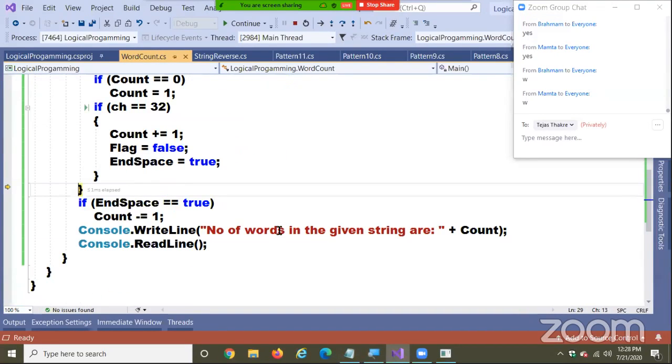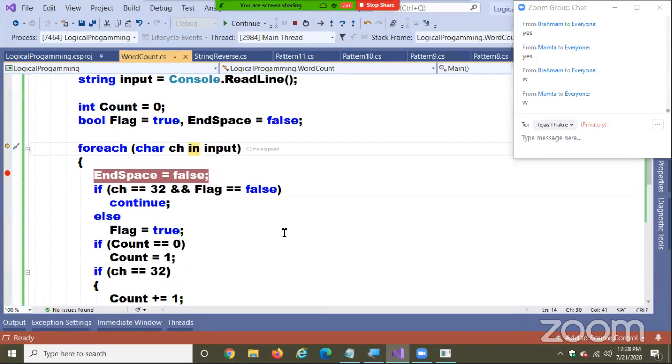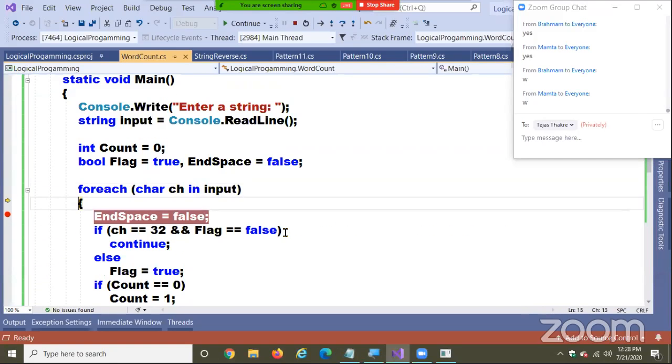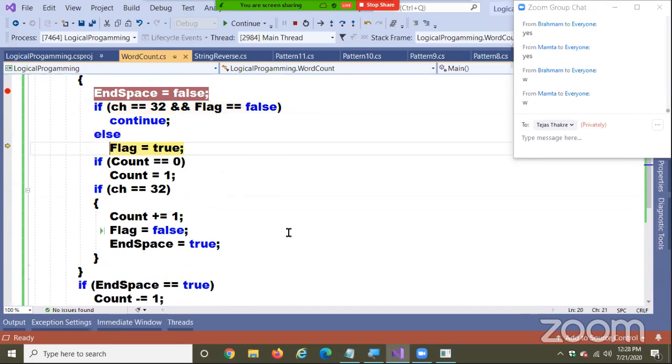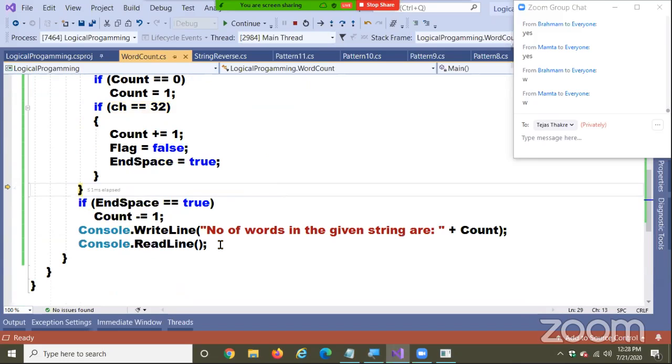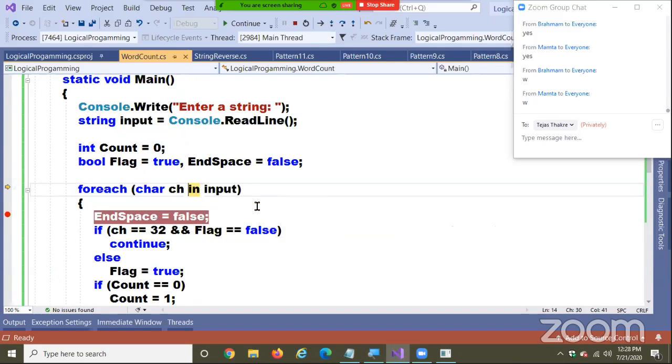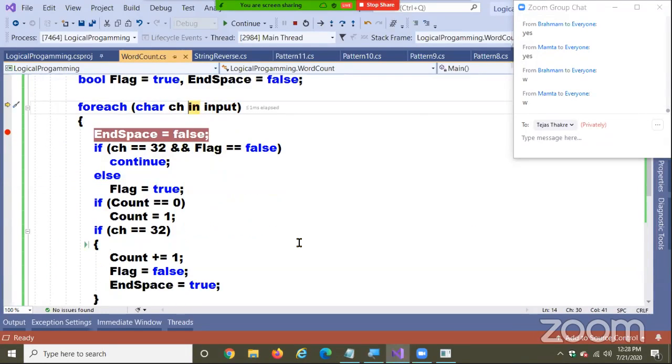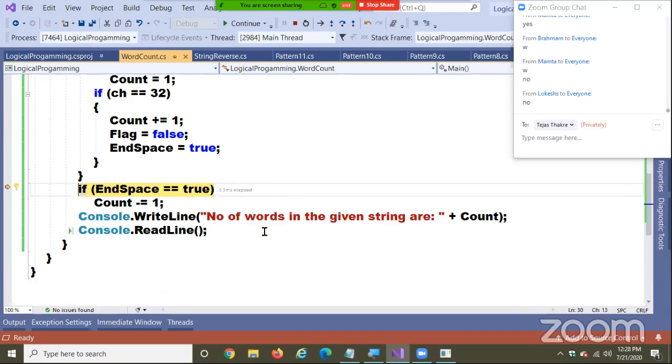W, O, R, L, D, not going to the if condition. All the 5 characters are completed. Will the loop run again? No. What is the end space value?